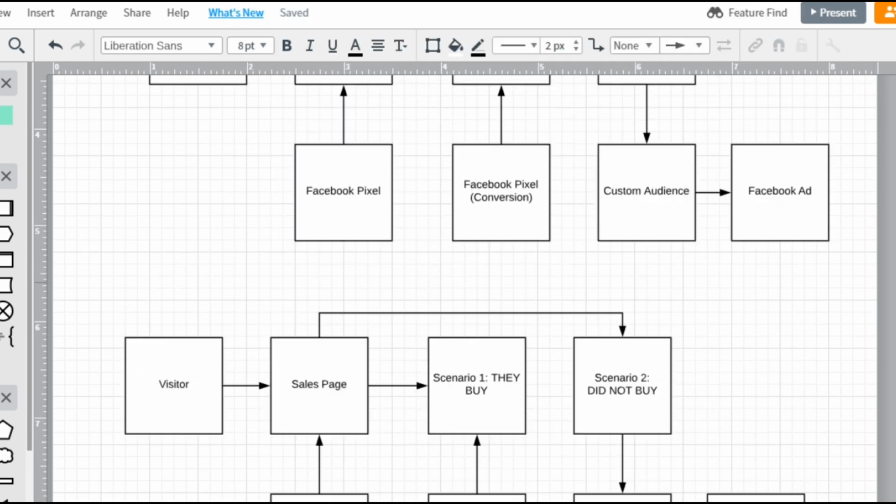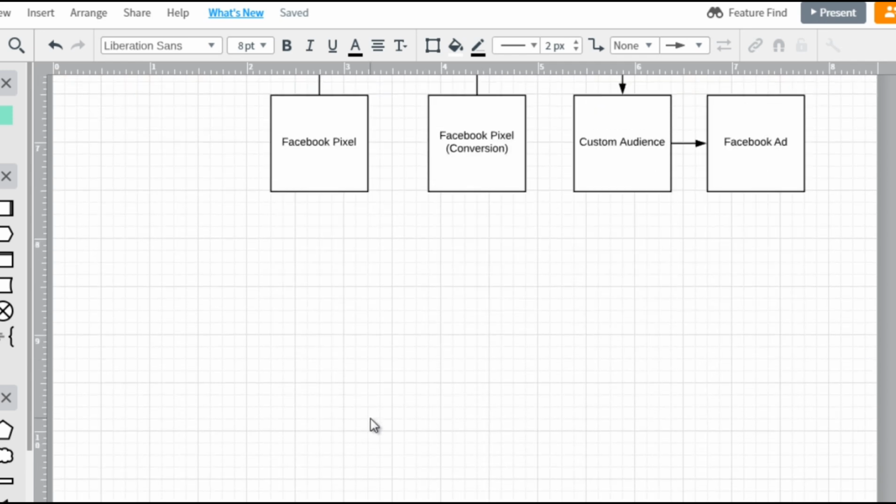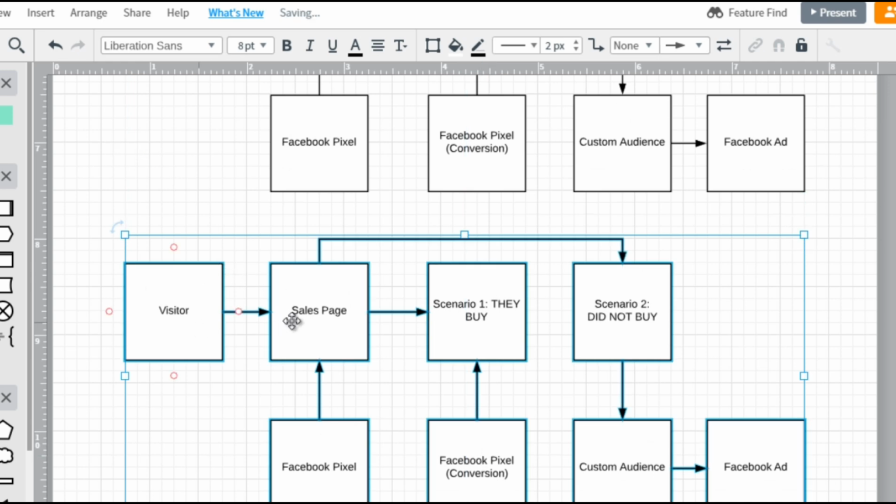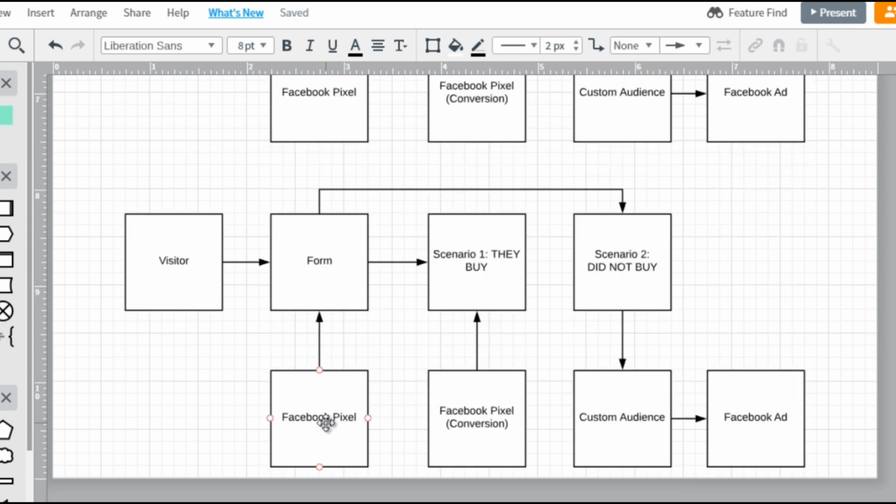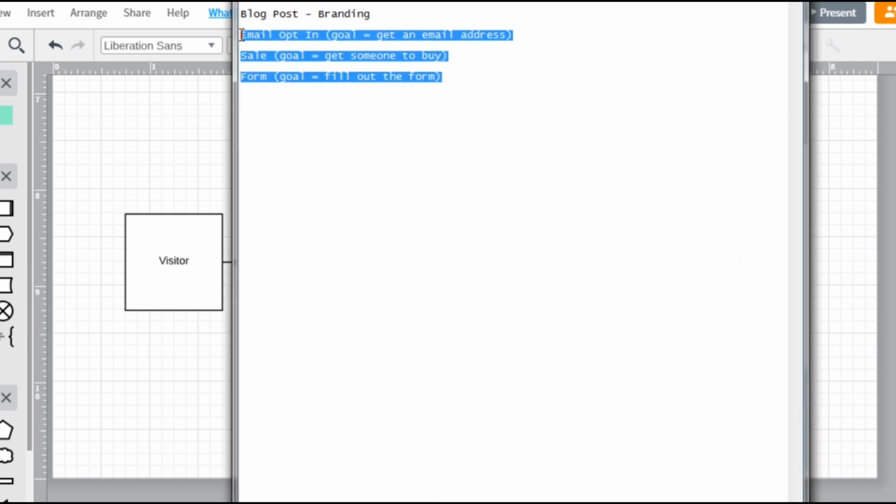So now we have a form. We've got the sales page here, and let's do a form. They come to the form, and our goal is to get them to fill out the form. We've got a Facebook pixel here as well. Of course, in scenario 1, they fill out the form, and we have a Facebook pixel, so we're able to track that they did fill out the form. In scenario 2, they did not fill out the form, so we want to retarget them with either really good content or something that speaks directly to them, to try to get them to come back and fill out the form. That can be the Facebook ad. As you can see, anytime you have an action, the setup becomes very, very similar.